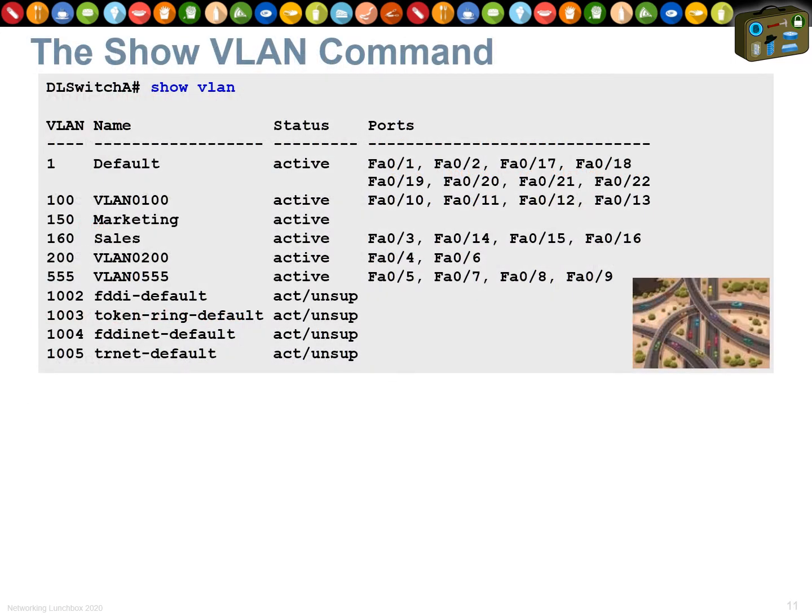So we'll do a bit of a quick Q&A just to see that we're on the same page. Here's a classic example of a show VLAN. Show VLAN, this is the output. How many VLANs are there in total? Hopefully we've all shouted at the screen that there are 10 VLANs in total.